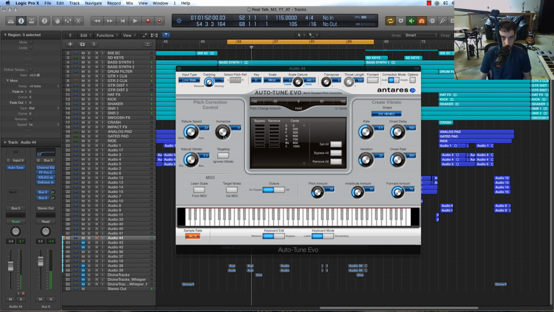Now the second thing you want to do is use this humanized control. This is really helpful. It does exactly that. It just makes it more natural, more human, less robotic. So we're going to turn that up a little bit.